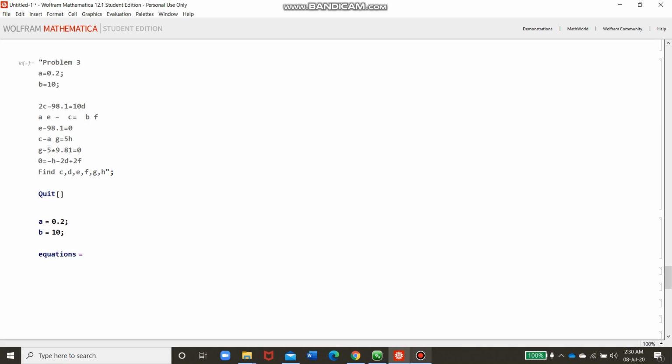Now for the 6 equations, I have to write them one by one. Equations equal, open the curly bracket. I'm just going to do the simple copy paste. Alright, so 2c minus 98.1 equal 10d. Make sure you put double equal, then you put comma. Then you copy the next one. Again, don't forget the double equal, comma. Then you have the next equation. Again, don't forget the double equal in between, comma.